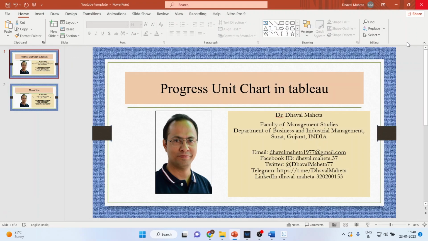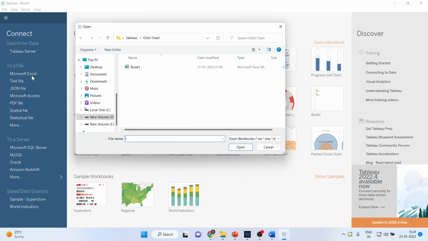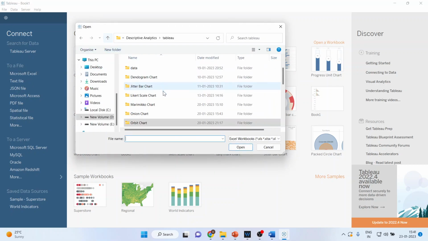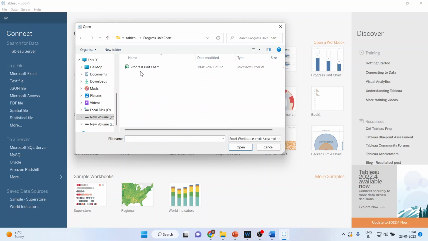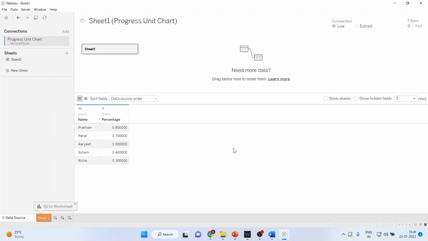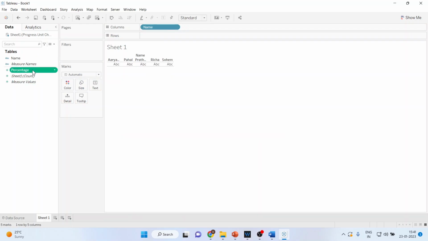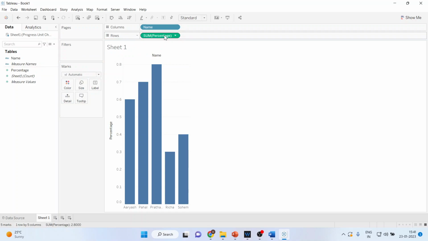First of all, close this. Now you go in Tableau, connect this file from Microsoft Excel. So, progress unit chart, open. So you can see this file is connected. Click on sheet 1. Now pick up the name from here and drop it into the columns. Then pick up the percentage from here and drop it into the rows. Make this as entire view.